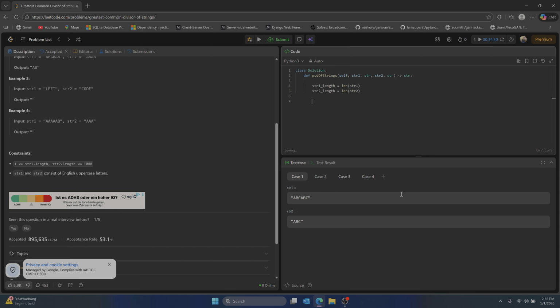Then the greatest common divisor cannot actually be bigger than the shortest string, so we will try and find what the shortest string is from both and label that as target. Then we also need to find the length of the target string, because this will be dynamic.